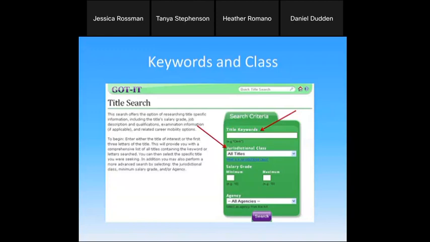There is also a drop-down box below it where you can select a particular jurisdictional class. You can choose that class if you know it, or you can leave it blank. This box is useful if you are interested in searching a list of titles with a specific jurisdictional class. As we mentioned earlier, the jurisdictional classes are competitive, non-competitive, labor, and exempt.